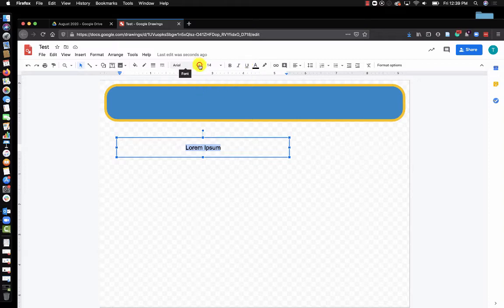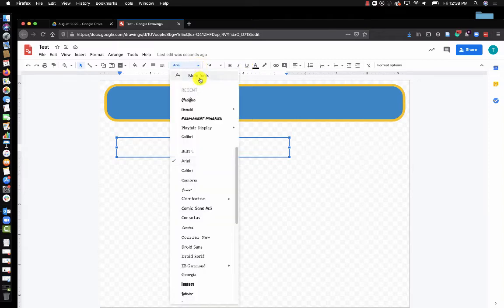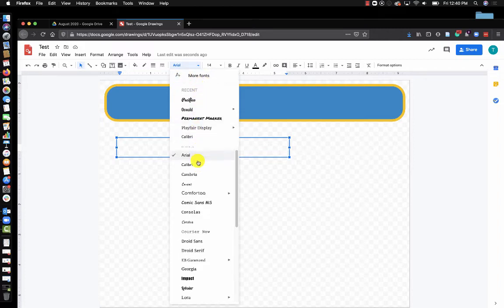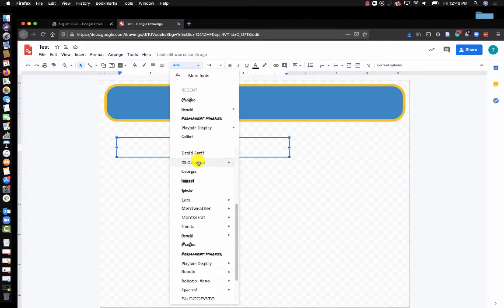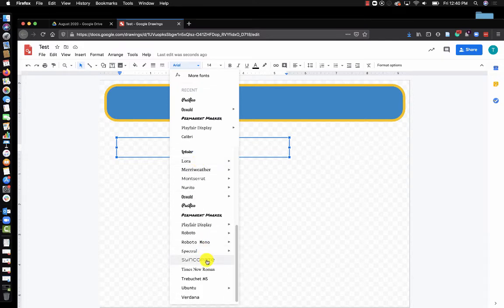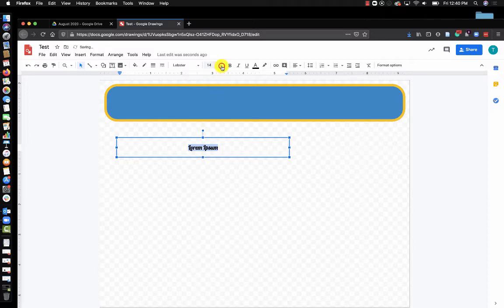I can also change the font by clicking on font. And I can get more fonts by clicking on more fonts right there, or choose one of the many default fonts. I'll choose Lobster, and I'll resize mine to about 48.